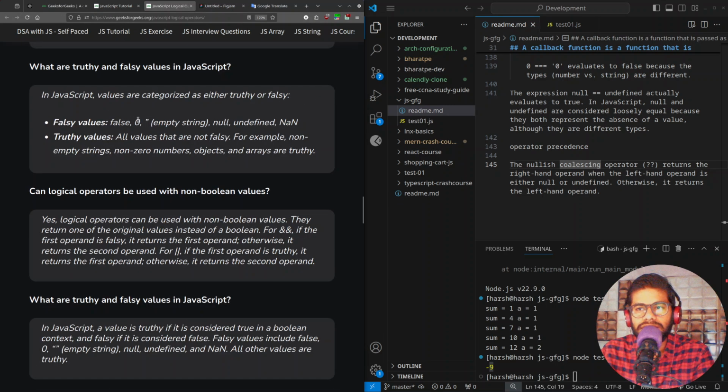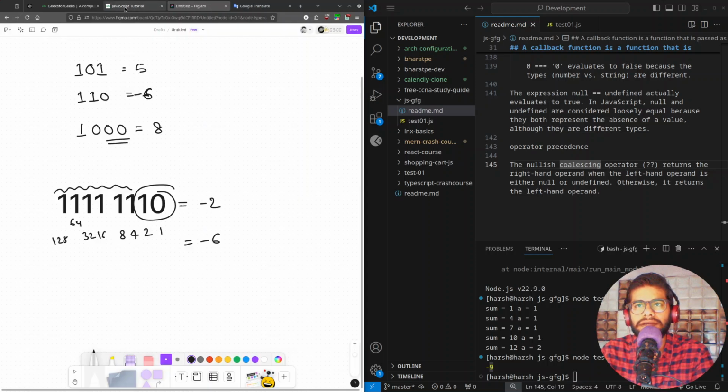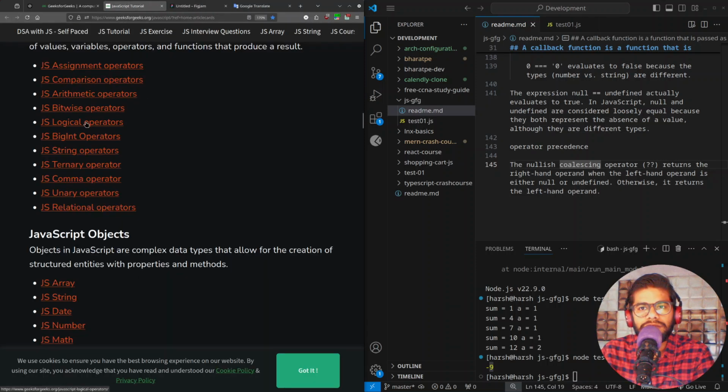Falsy values: 0, empty string, null, undefined, NaN, not a number. All values that are not falsy are known as truthy values. We are at logical operators. Now we are at BigInt.